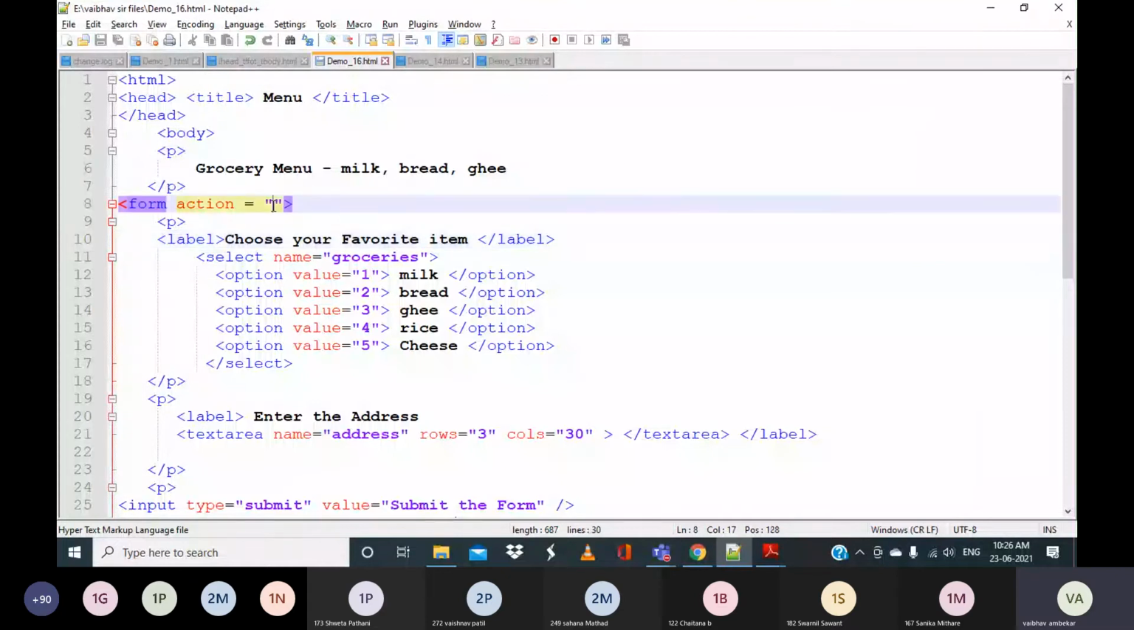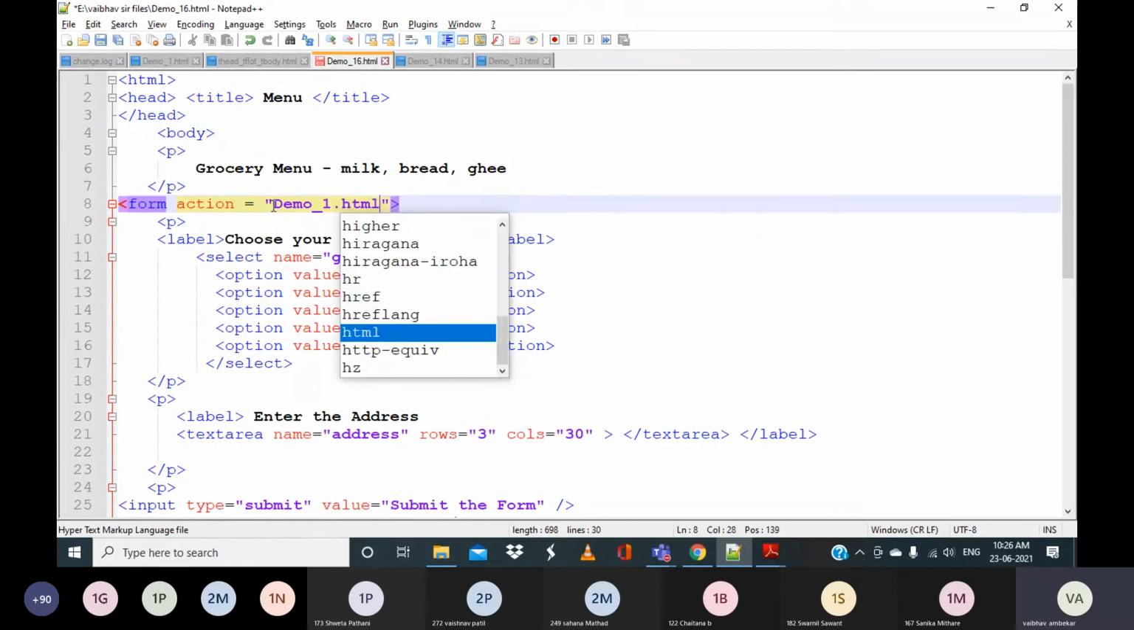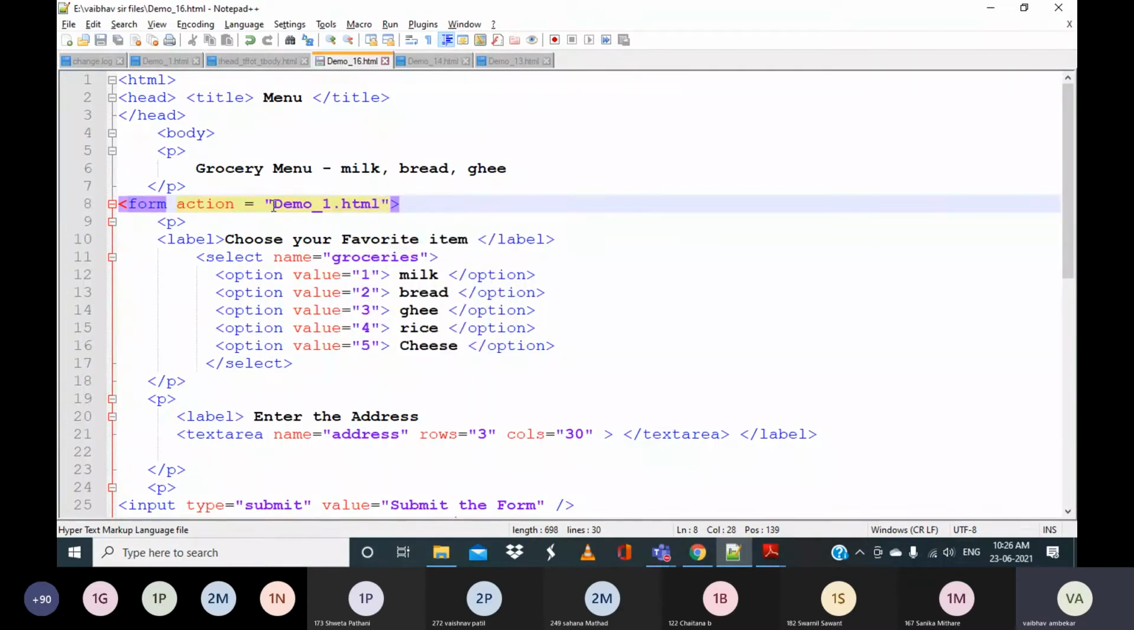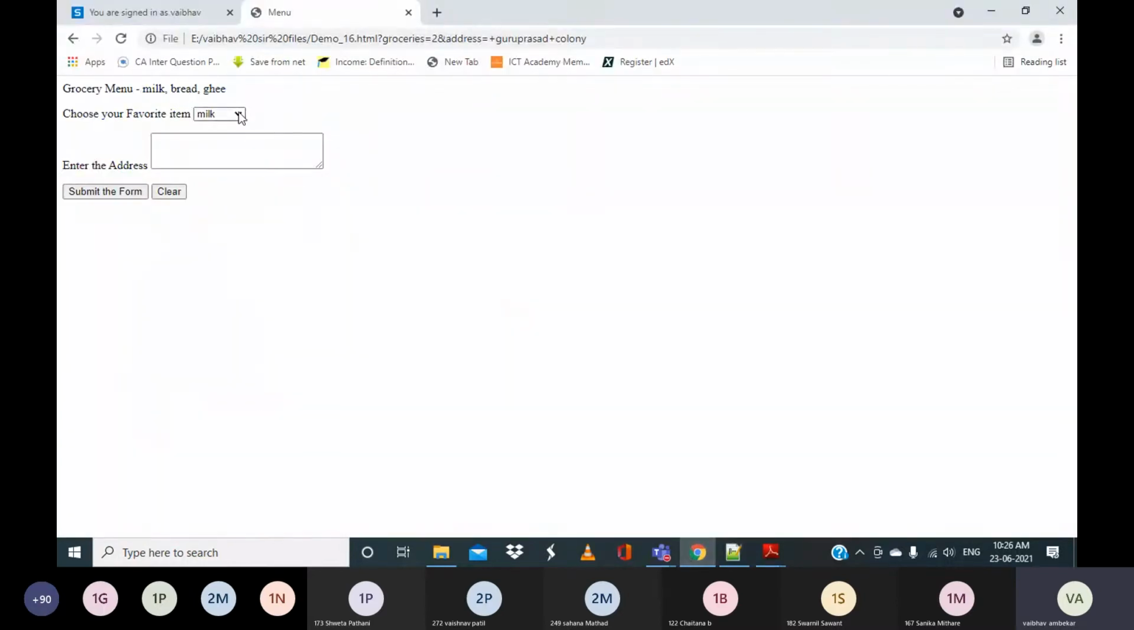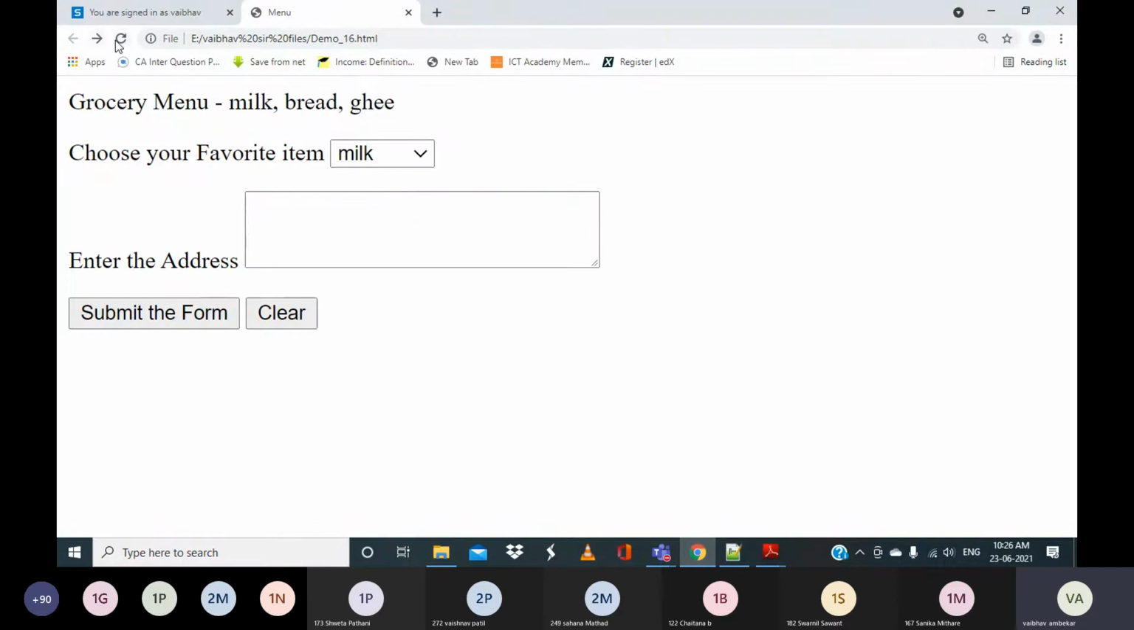So here we'll specify the respective page I want to go to. I'll say demo_1.html. What will happen now if I click on this submit button? Let me go back to the previous page. You can observe the URL now. We are in the page demo_16.html. Then I will enter some data, and then if I click on submit form, just observe the changes.